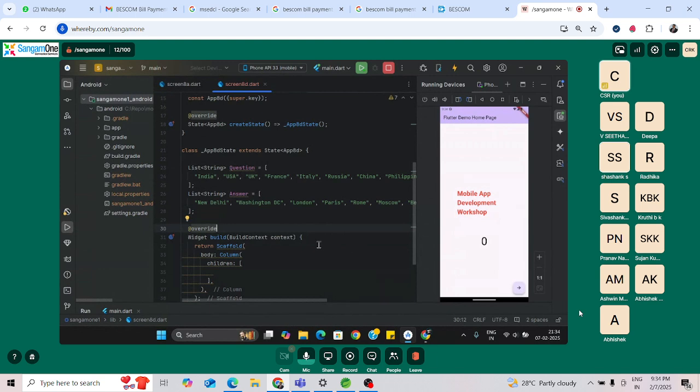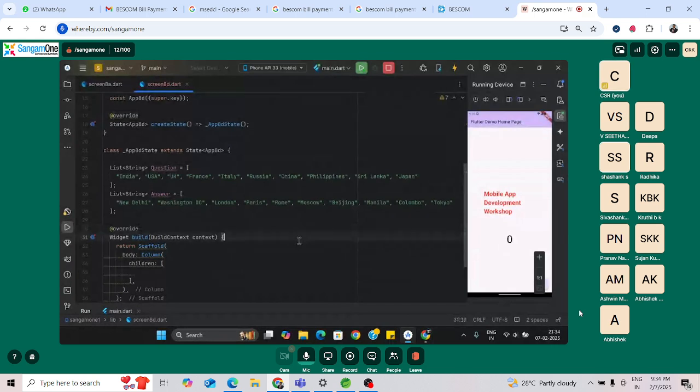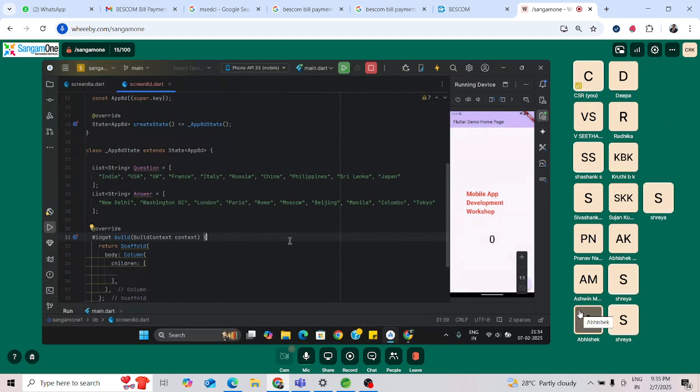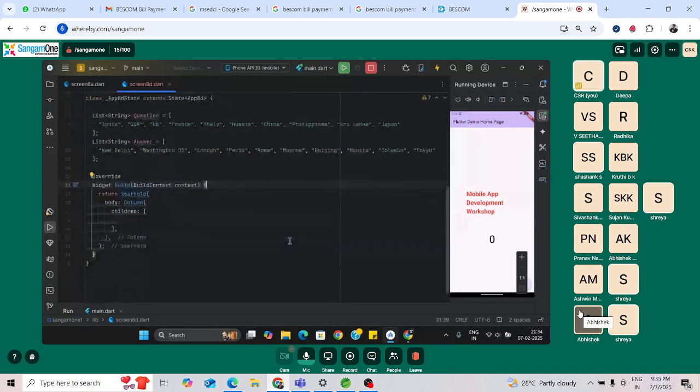So just familiarize us with the countries: India, USA, UK, France, Italy, Russia, China, Philippines. The capitals are New Delhi, Washington DC, London, Paris, Rome, Moscow, Beijing, Manila, Colombo, and Tokyo. Okay. Yeah, go ahead, Shashank. So, what is the next step?